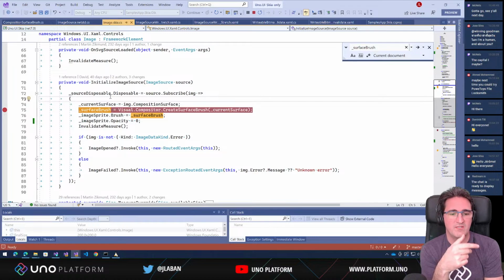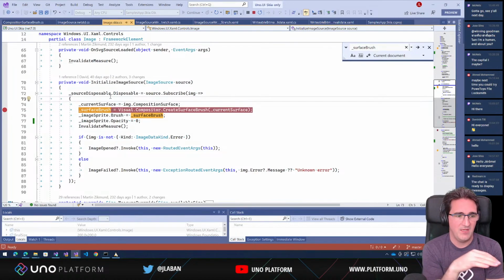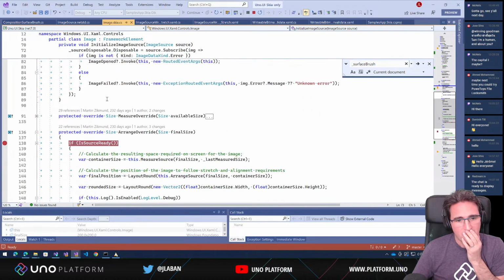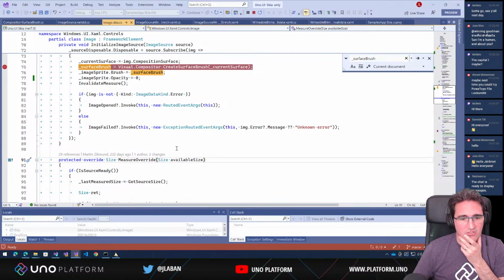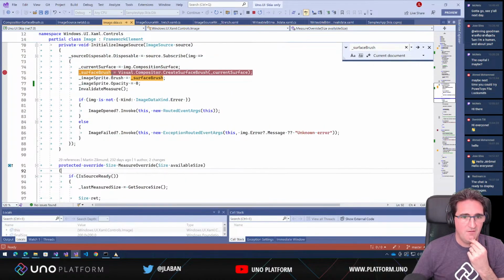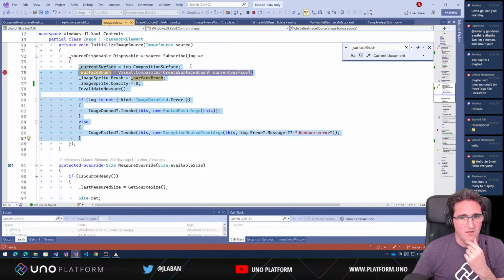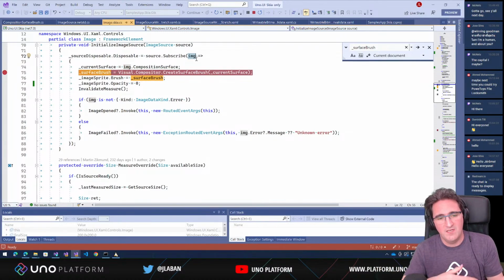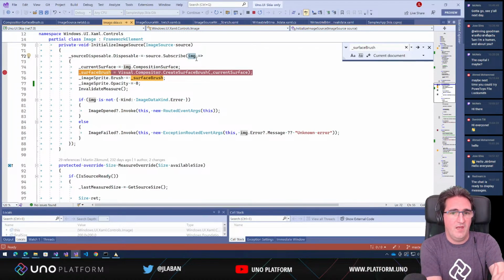So what we can assume is that the measure and arrange are going to be happening in the same dispatcher loop. That means there's not going to be any discrepancy between the two. So what we may do is determine that when we're measuring, if a new image has been created here, we should actually be storing this image somewhere and say the image needs to be changed, and then we recreate.